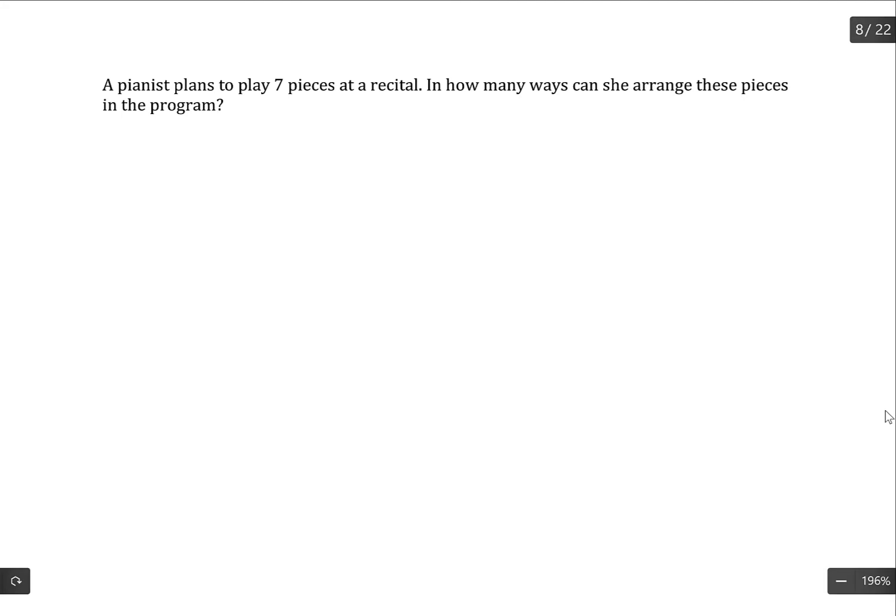So first, we must decide whether we have a single group of items that we're picking from or multiple groups of items. In this case, we only have a single group of items. We have 7 recital pieces to choose from. That tells me that we're either doing a permutation or a combination.